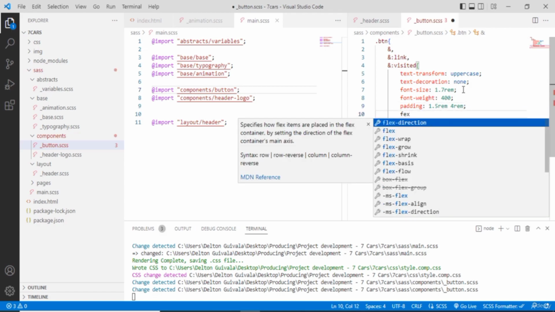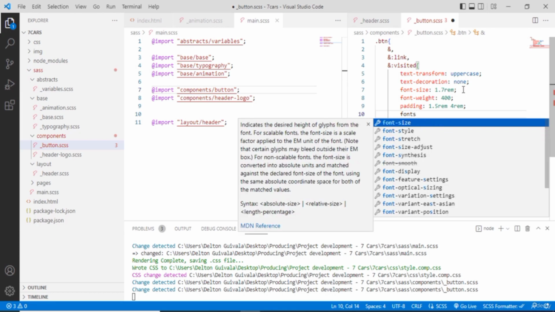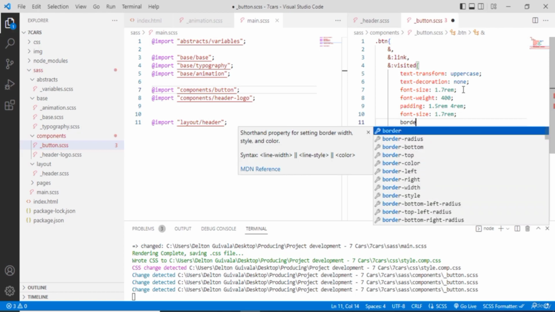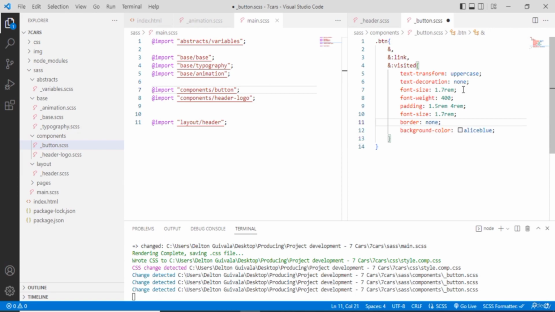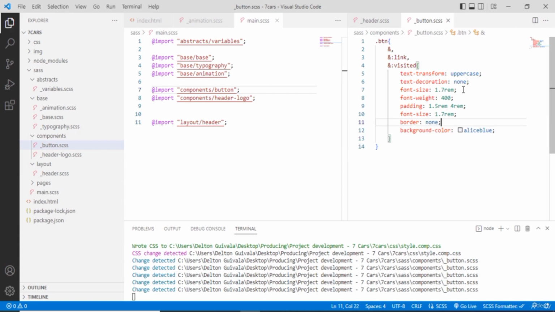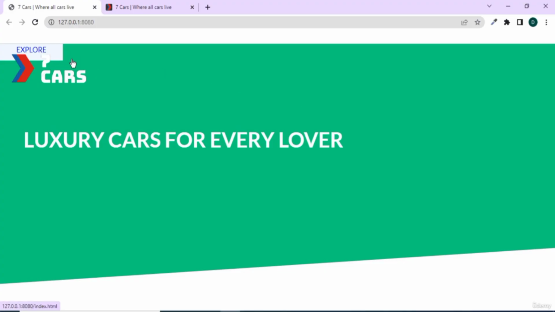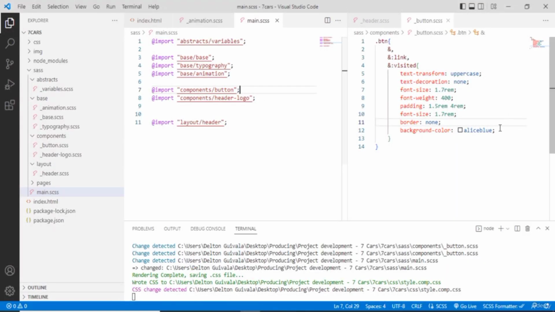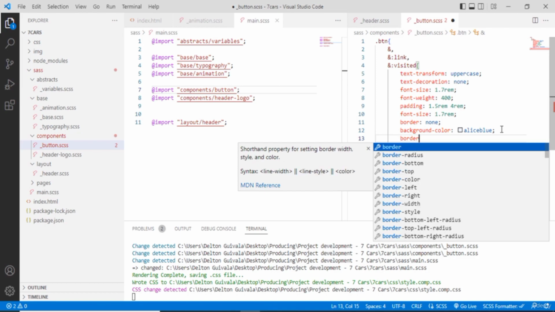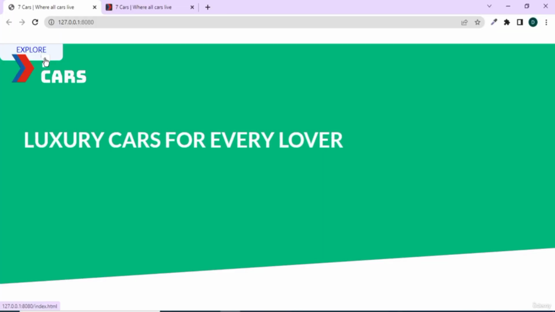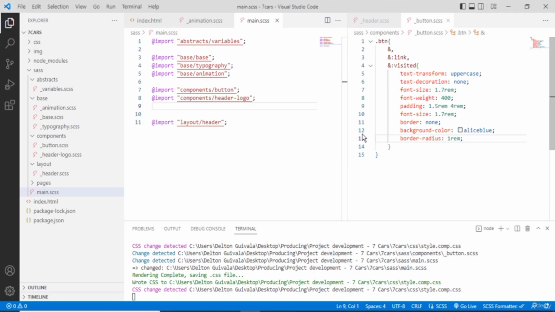Font size, let me put it to 17 pixels. I know the values of some of these properties because I have tried many times. And this is a bar term, so I'm going to say border none. Okay, let me save it and see how it looks. Okay, it's right here. I could give some border radius for that. Radius of 1 rem. Save it and see how it looks. Much better, but it's not where it should be. Now we have to fix that.